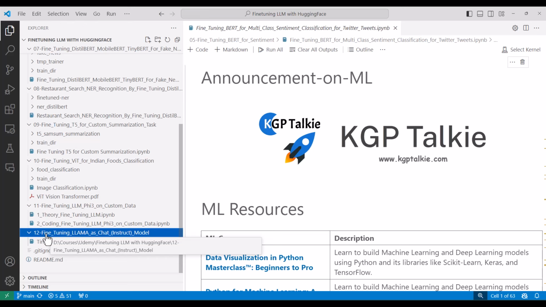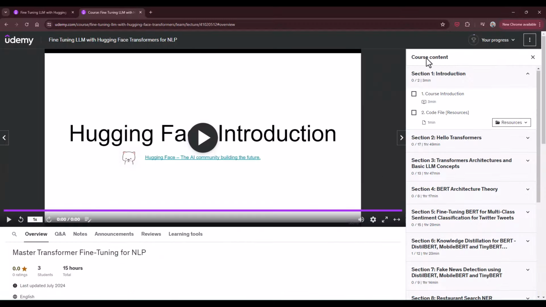So we'll also be seeing how the performance of the base model is, whether we can use the base model as a chat model or not. Later on, I'll also be showing you after fine-tuning how the chat model performs. So all this stuff we are going to learn in this course.